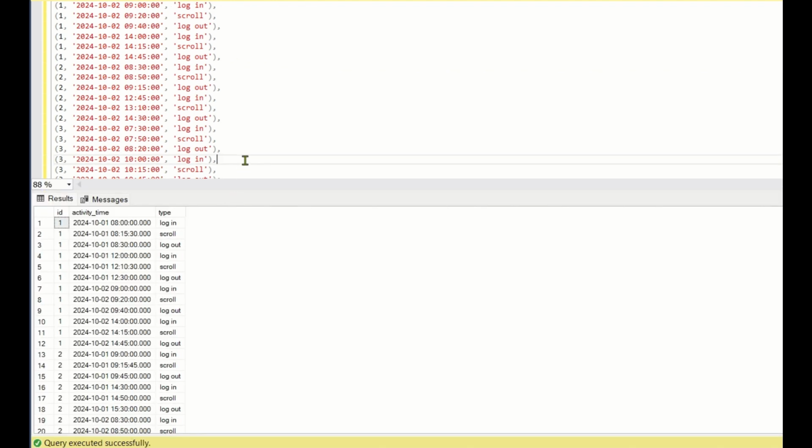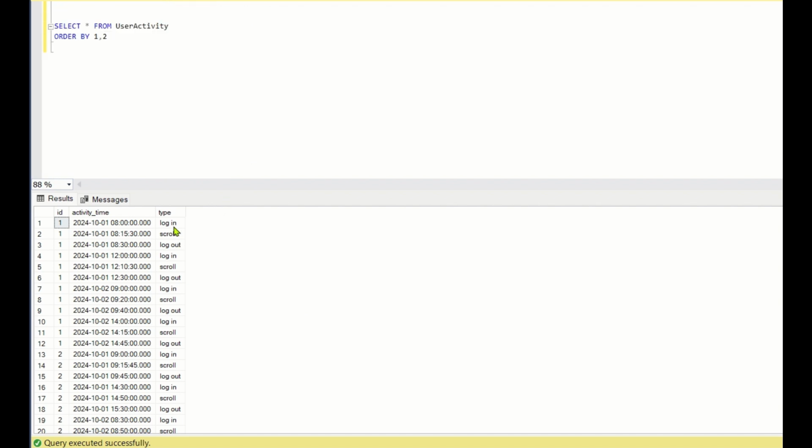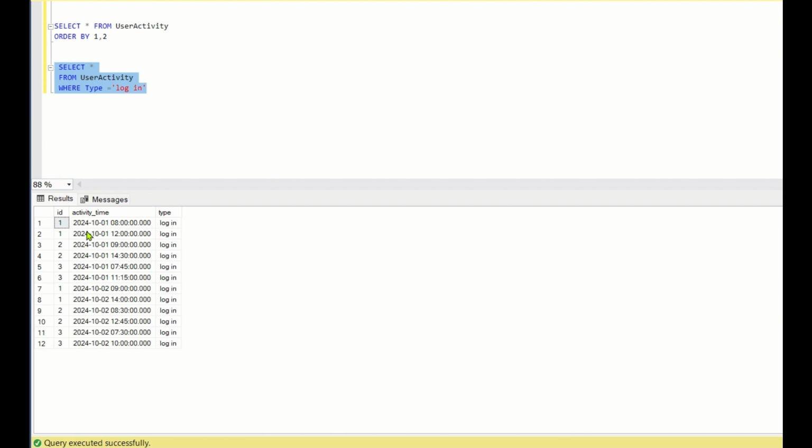So now, as we discussed, first we will separate out the login data and logout data and create a row number or the rank for each value. So first select from user activity where type is equal to login, and if we write the select star, for all the users, whatever data is available for each and every user, the login we will get.